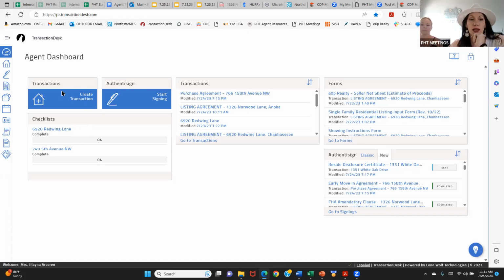But I have mine set up for quick access to creating a transaction, starting the signing, and then getting into my actual transaction folders and forms if needed.